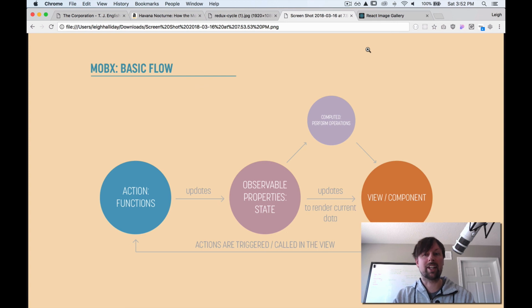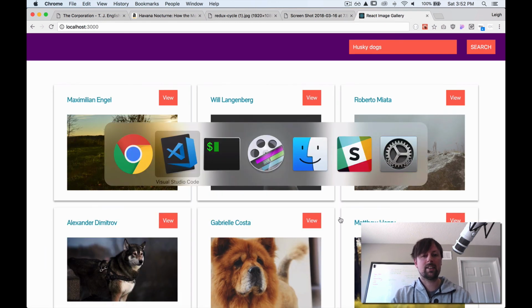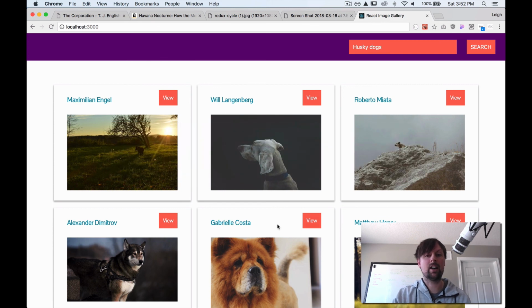All right, so that's the video for today. We looked at converting a little app that used component state with setState. We did that in MobX. We went back to setState again. We redid it in Redux so that you could see the differences between the two.